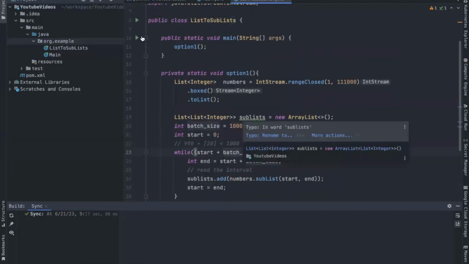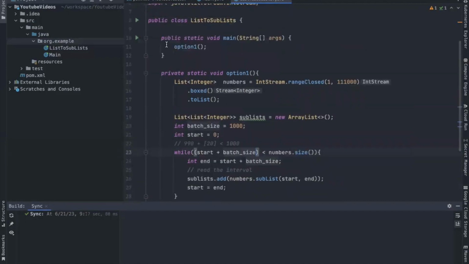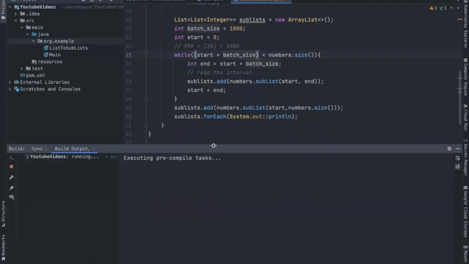So if I run this method, I should get the list of lists, the sublists that we want to have. So let's wait for the output.